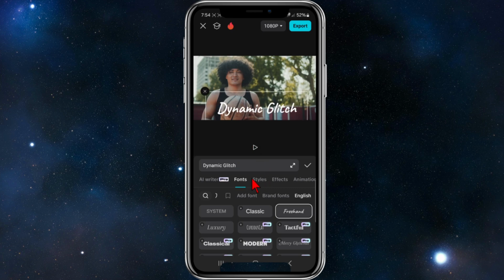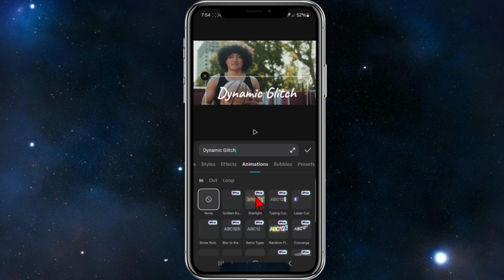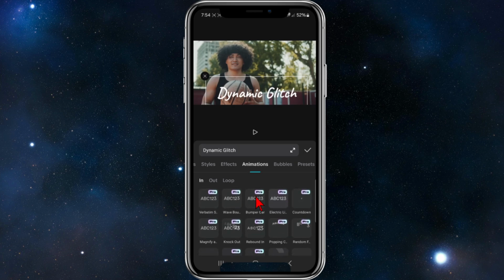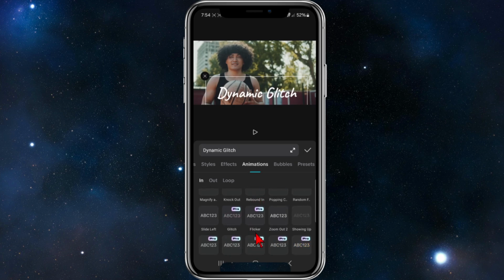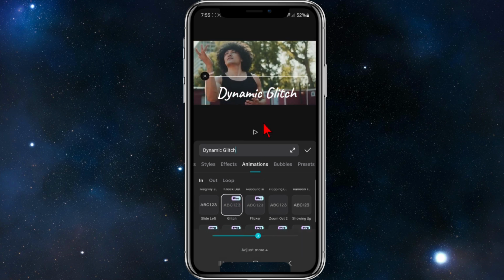Now once I've done that, I'm going to go to animation. Then from here, I'm going to scroll down and look for glitch. So it's kind of near the middle. Keep scrolling down here. Here we go, we've got a glitch here. This is a pro feature inside CapCut. So there you go, that looks pretty cool.